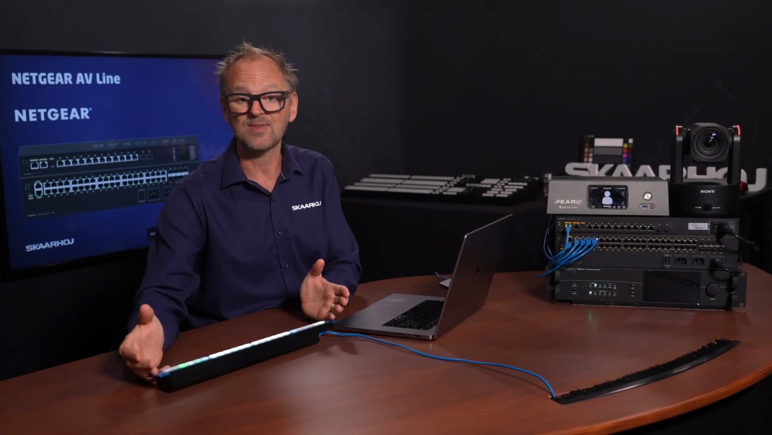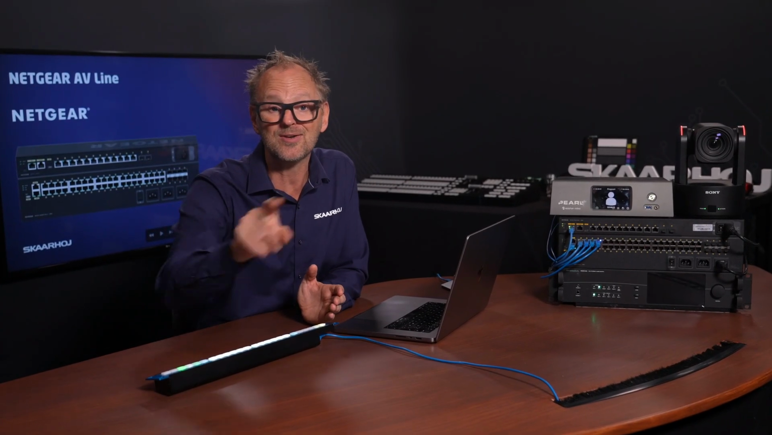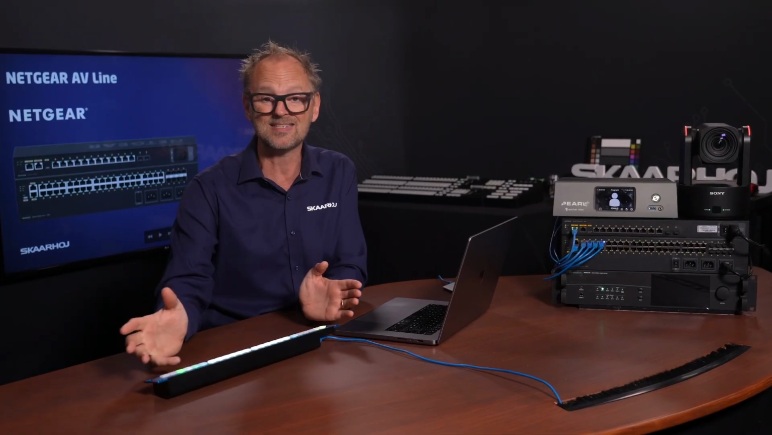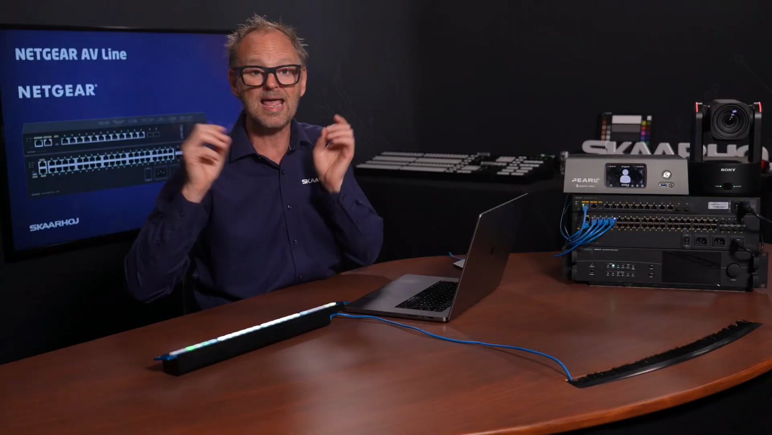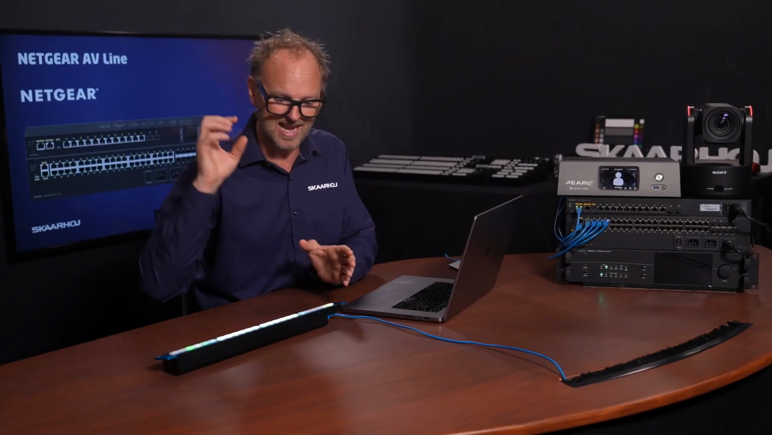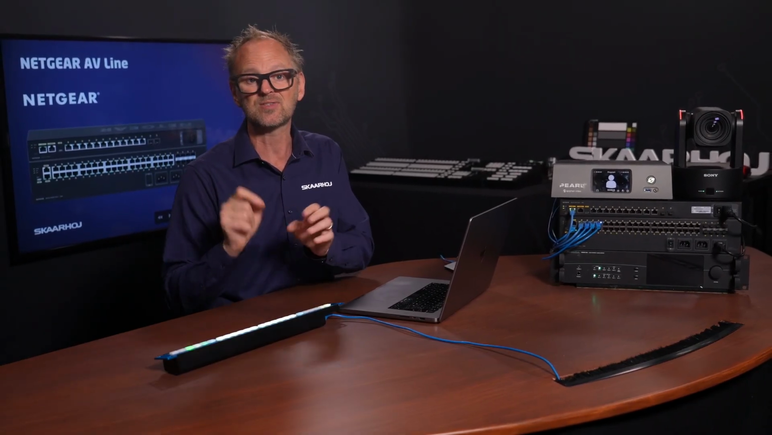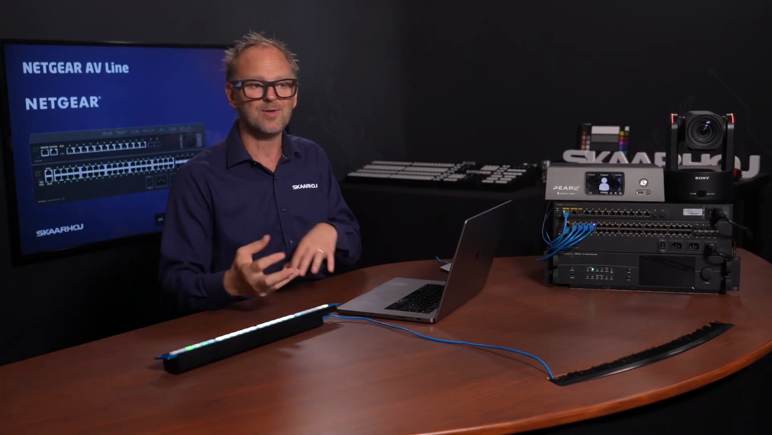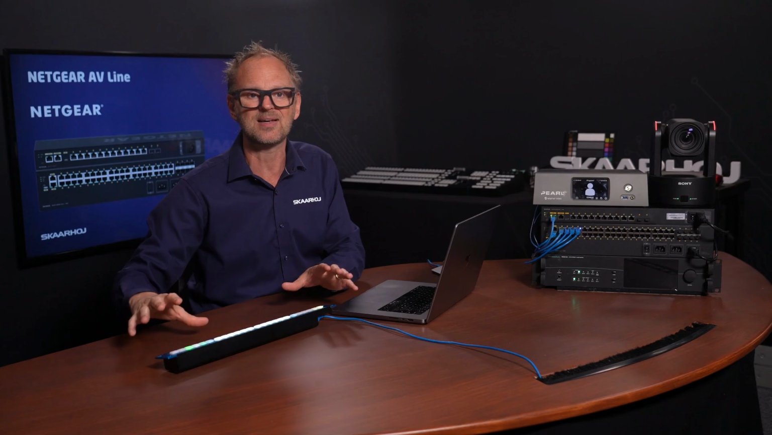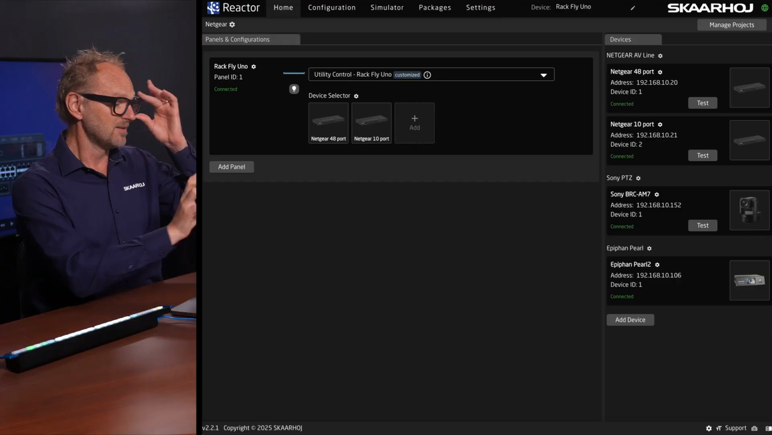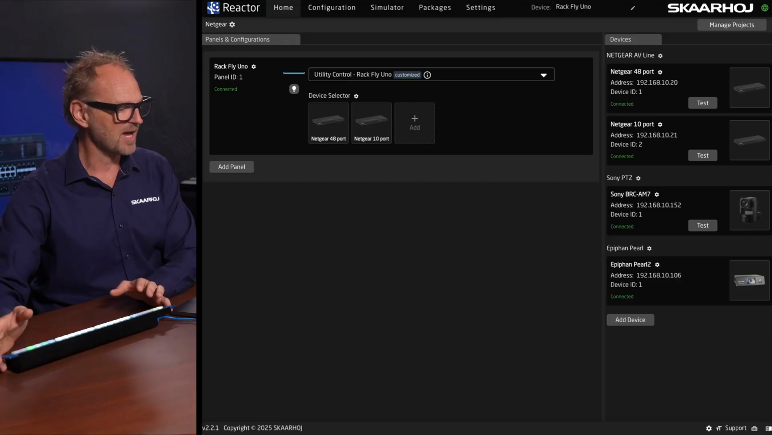Or you can also have the same integration mapped onto any other controller from SKAARHOJ, because that's another thing. This is not just about the Rackfly Uno, but it's about any SKAARHOJ panel that will allow you to map these features down onto buttons that are in access in some way. You can hide them on a layer in a menu, wherever you want, because we're all about customizing your experience in control.